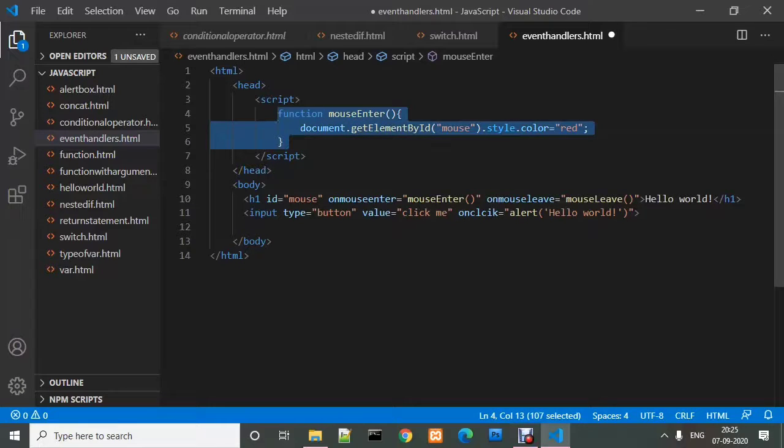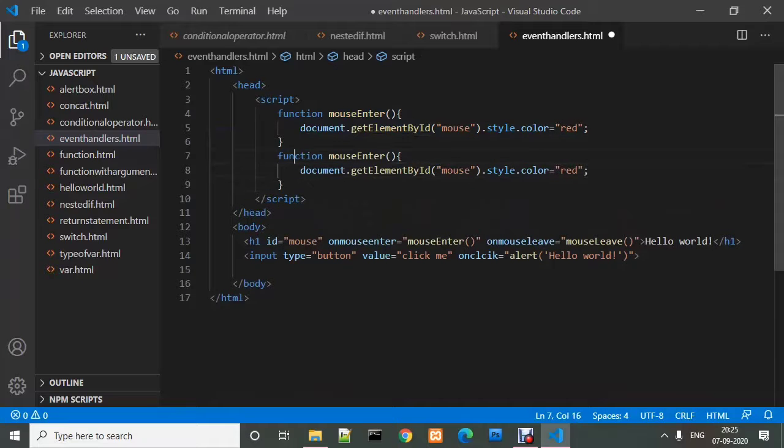Now we will create the same function for mouseleave also, and we will change the color to black. This document.getElementById gets this h1 and will change the style.color, that means the color of this hello world, to red, and when we leave it the color will go back to black. That's the default color also.